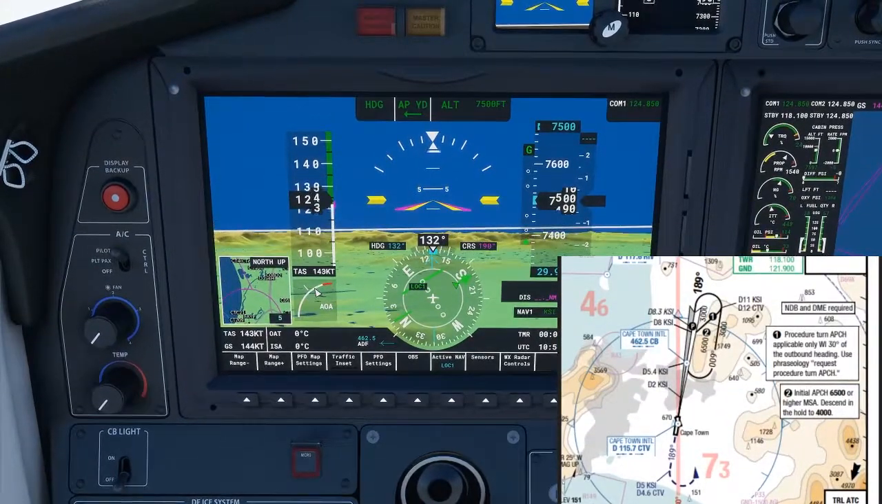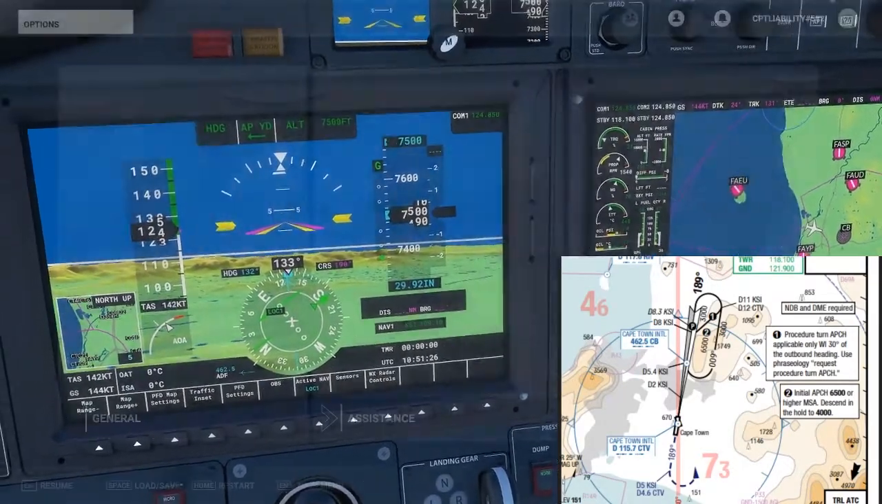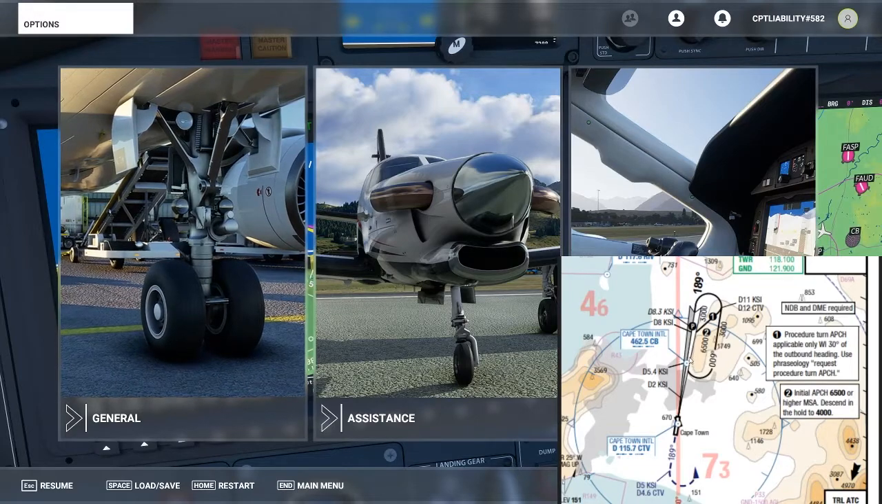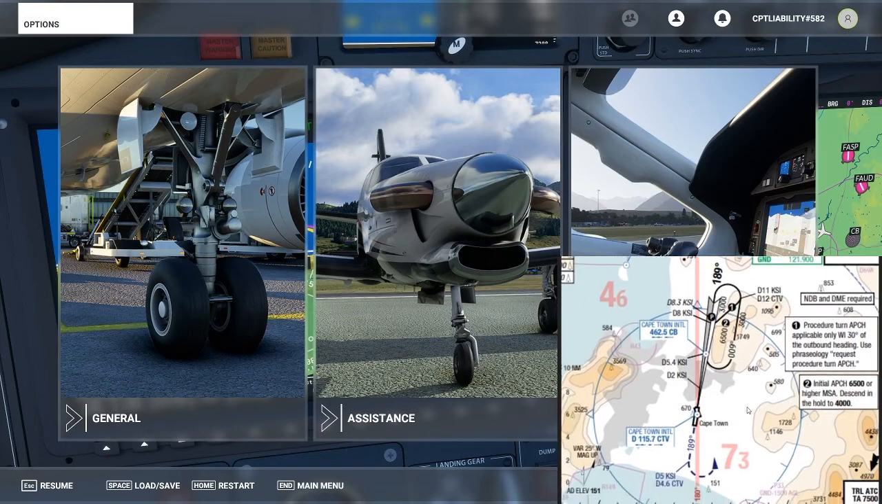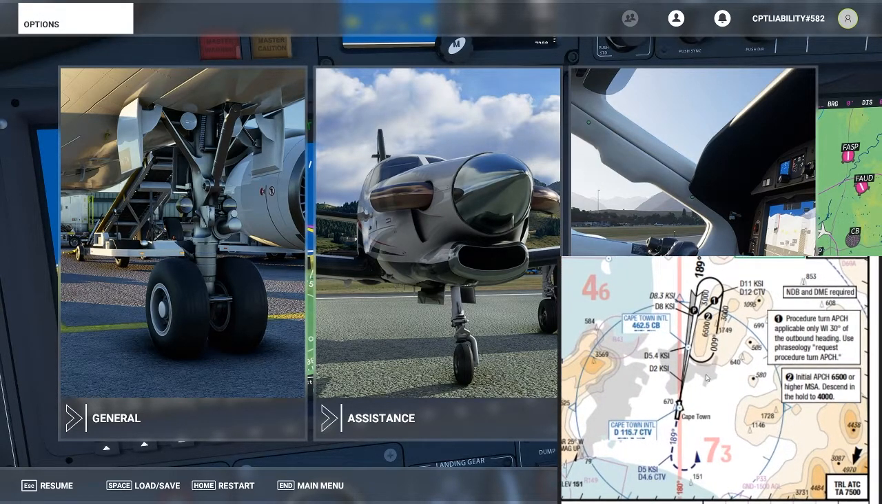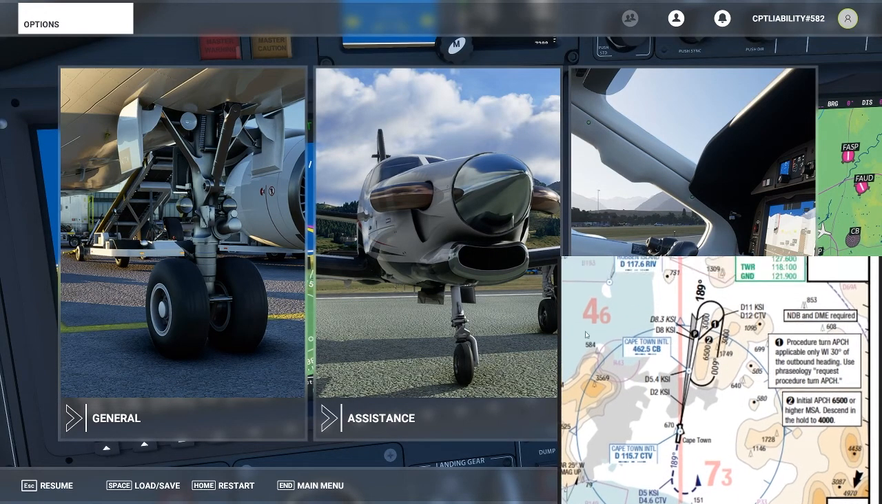One thing to note on this approach is there is quite a lot of terrain around the actual procedure. I'm going to pause here. So you can see here that we're at 7,500 feet currently, and you can see that there was a note here, initial approach 6,500 feet or higher MSA. So if we were in this direction here, coming in from the east, we would have to be at 7,300 feet at the minimum. So we're at 7.5.